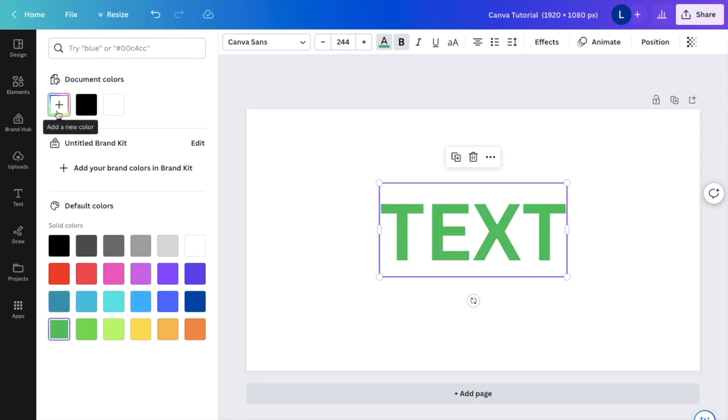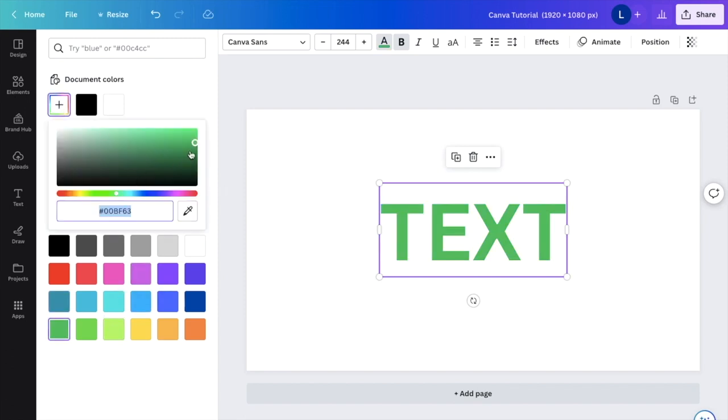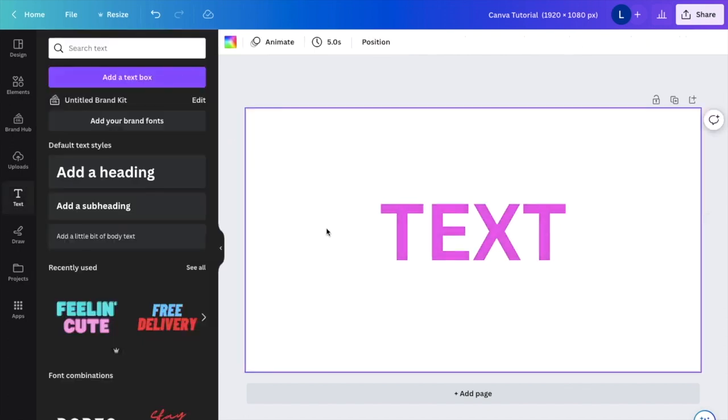If you want to use a custom color or maybe a different shade of a color, go to this image right here where it says add a new color, press on that, and then you can change it. If it's green, you can change it by dragging here. If you want to make it purple or pink, you can change it there. And that is basically how you can change the color of text here on Canva.